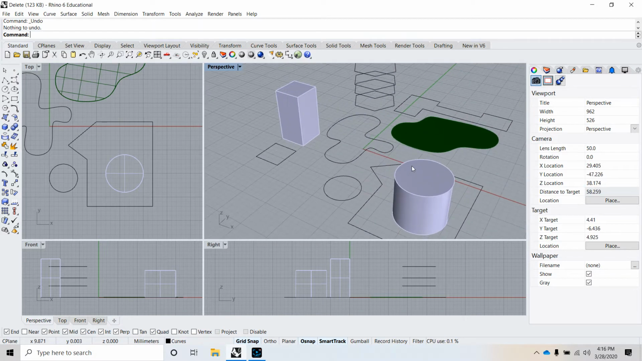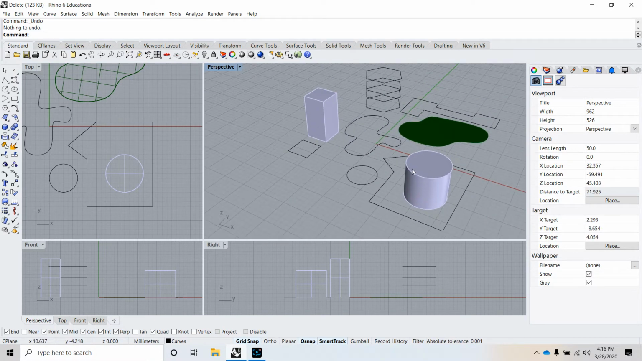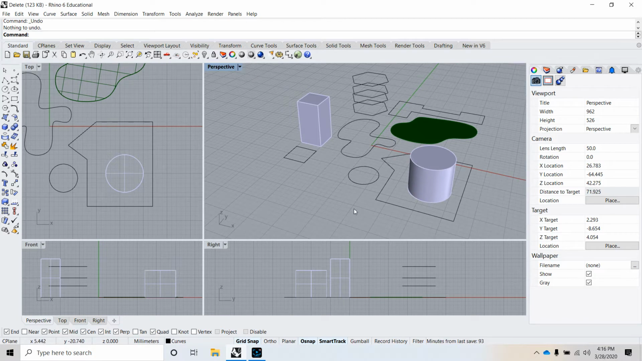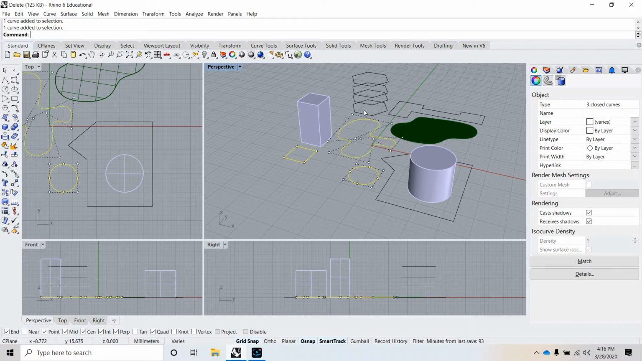So the first thing that I'm going to discuss are basic multi-selections. In this instance, I want to select the circle and the square, and I can select both of them by holding down the Shift key on my keyboard. And on that note, that also means I can make as many additions to that selection as I like.